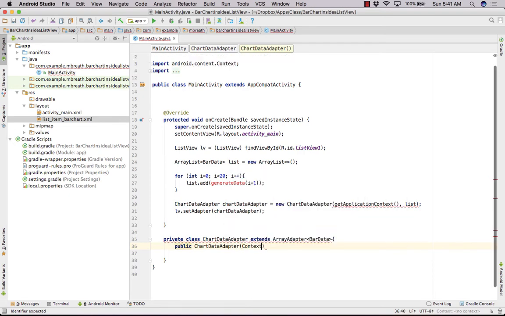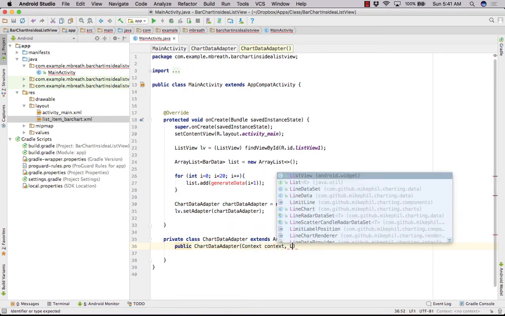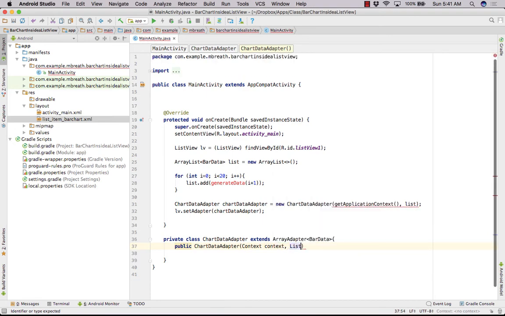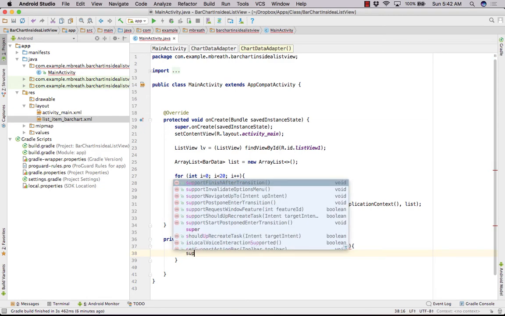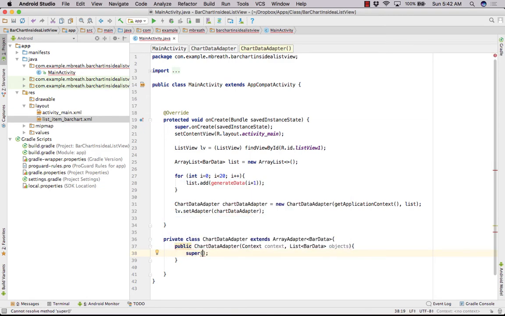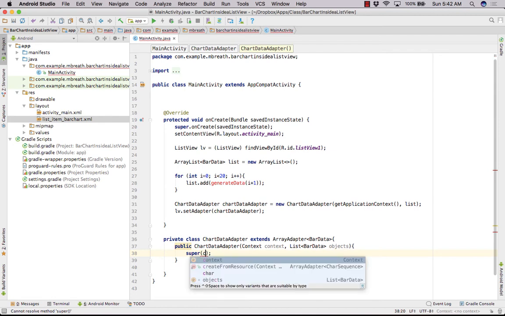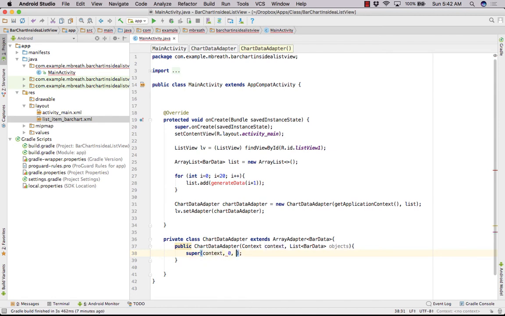Inside this one we want context, and then a list of bar data, right? So let's make it as objects. Okay, right. So now we want to call super, and then we pass here a context, and of course a 0, and then pass objects, right?